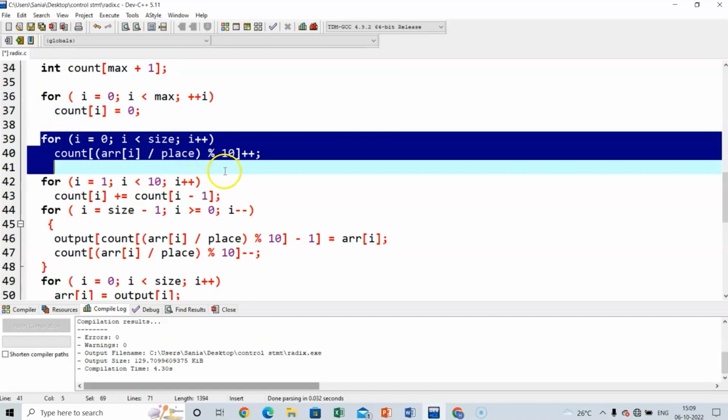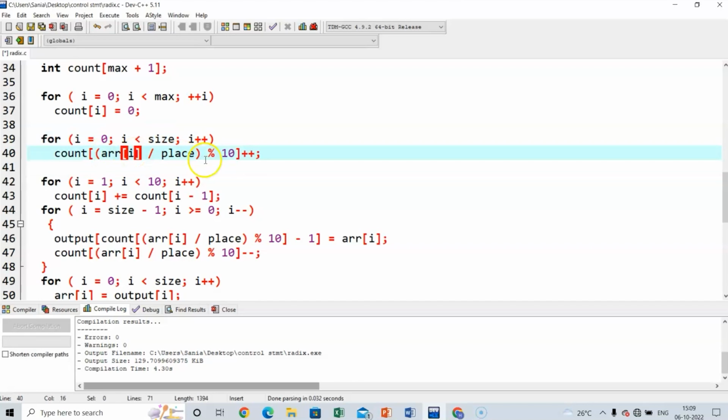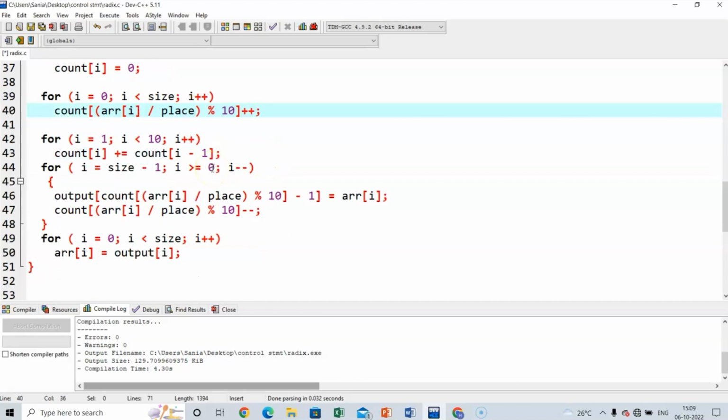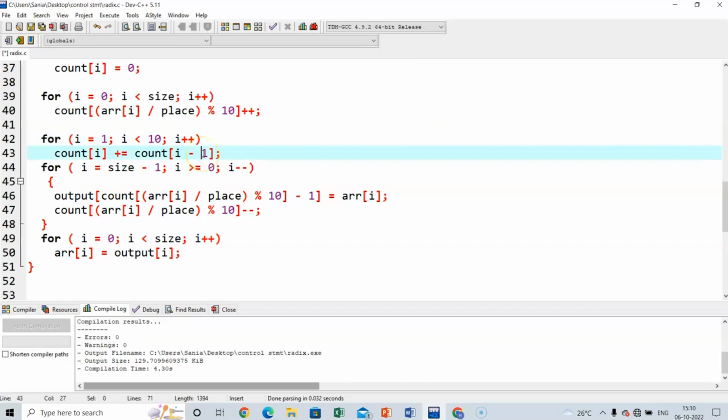The next for loop is to calculate the count of elements. So i equal to 0 till i less than size, count of array of i divided by place modulo 10 plus plus, so incrementing the count by 1. And the next for loop is to calculate the cumulative count, which is nothing but the sum of all counts generated so far. So here for i equal to 1 till i less than 10, count of i is equal to count of i plus count of i minus 1.